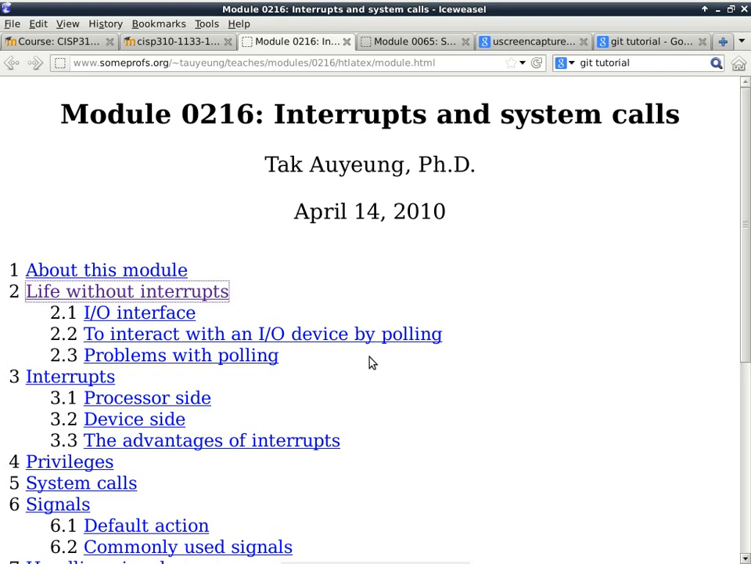Are we doing okay so far in terms of the explanation? And that's when life without interrupts runs out of gas. Okay, because when you can have multiple programs running at the same time, you cannot do busy polling anymore. Okay, it simply is not efficient anymore.